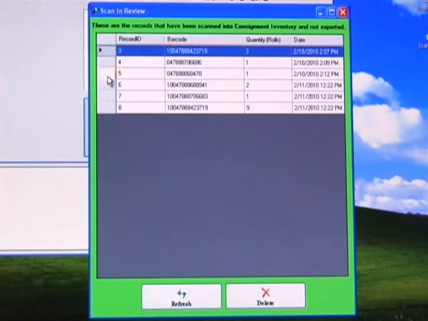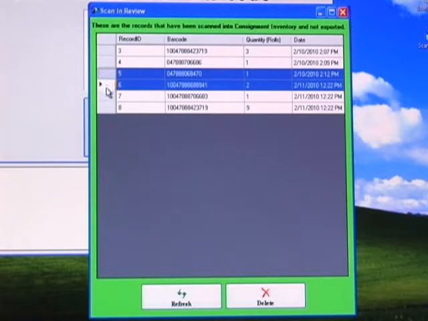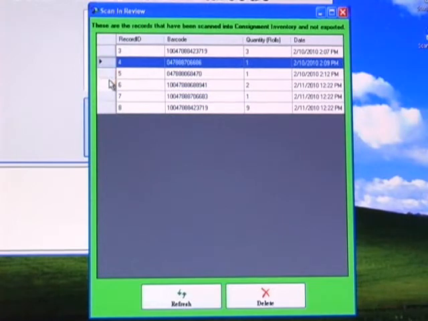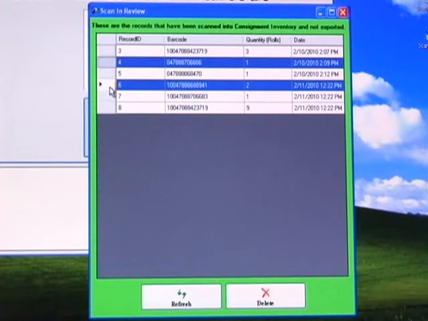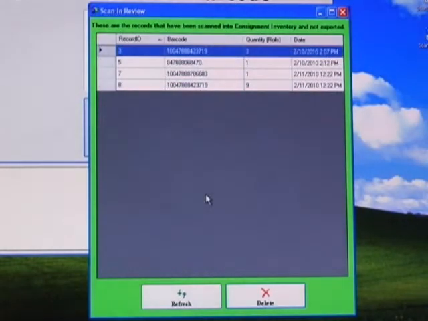exported. This grid allows us to select individual records or records that are adjacent by dragging down, and we can also select records that are not adjacent to one another just by holding down the control key and selecting individual records. And we can delete those records if they're in error. We get a confirmation, you sure you want to do this? And if that's right, then we do. We say OK.